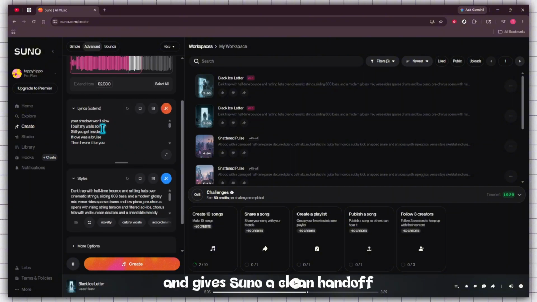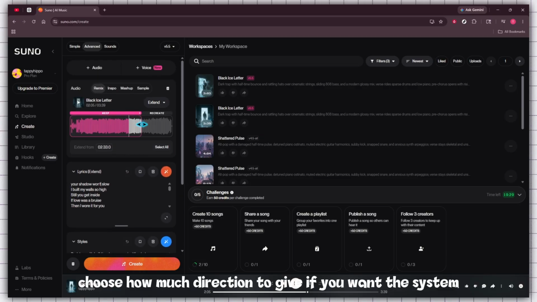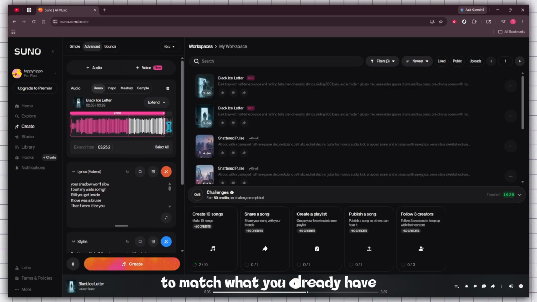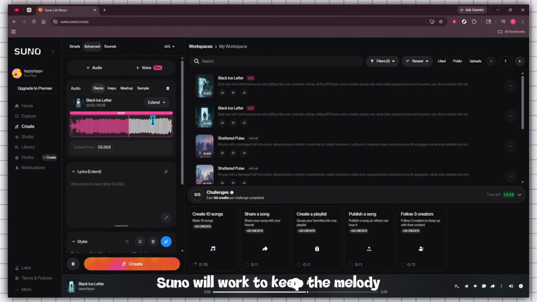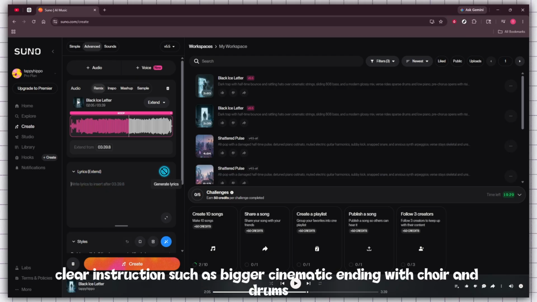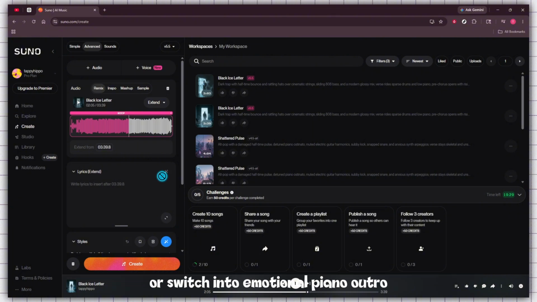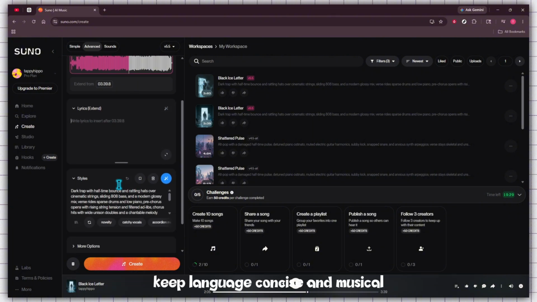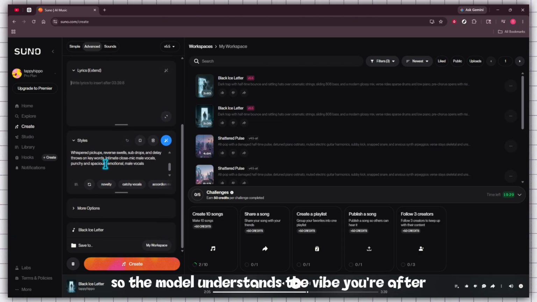When the prompt or lyrics field appears, choose how much direction to give. If you want the system to match what you already have, leave the prompt mostly as is. Suno will work to keep the melody, vocals, instruments, and style consistent. If you want to shift, add a short, clear instruction such as "bigger cinematic ending with choir and drums," or "switch into emotional piano outro." Keep language concise and musical so the model understands the vibe you're after.